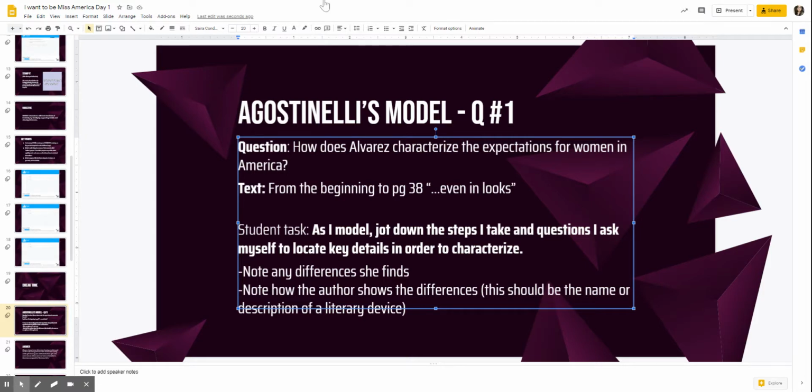So, my third step was to make an inference about the evidence that I find. The evidence that I found was that no women of color or very prominent women of color were in the beauty pageant. So that tells me that America didn't really celebrate women of color. My last step was to connect it back to my prompt and draw a conclusion about the topic of the question. How does Alvarez characterize the expectations of women in America?